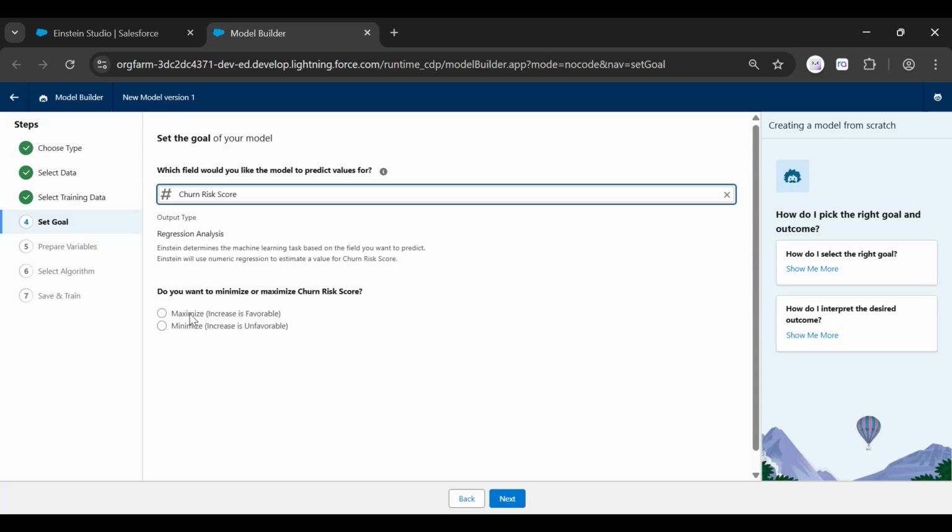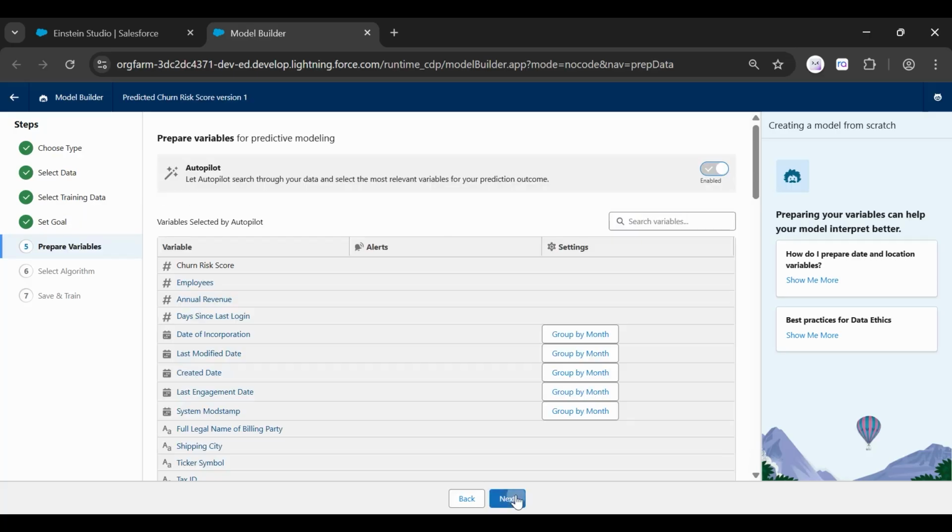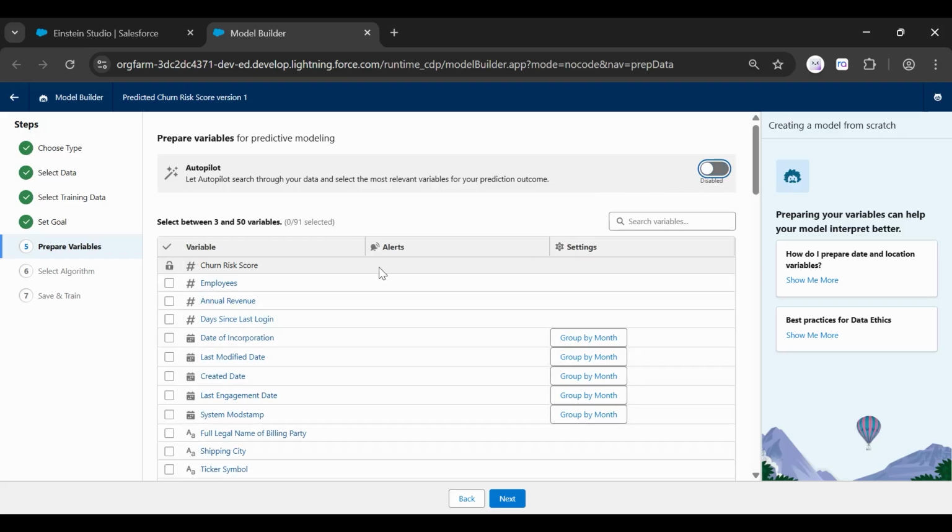And this maximize means it is favorable to the increase, and if we select minimize, it is unfavorable to the increase. So I don't want the churn risk score to increase, so I am selecting minimize. Here you can use autopilot, otherwise you can disable it and select the fields you want Einstein to use for the prediction.